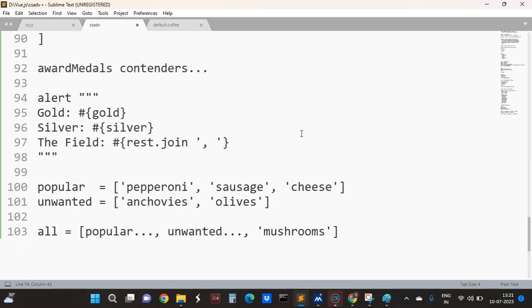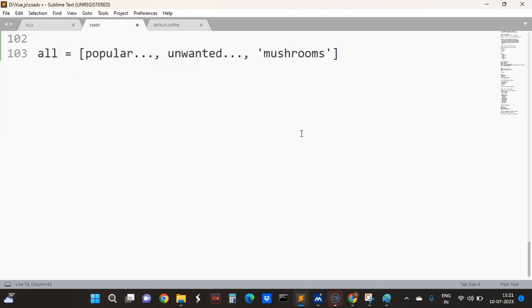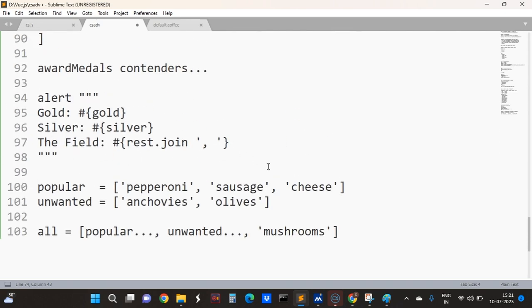So now, how to merge arrays? Array merging is done using the ellipsis operator. I have two arrays and I have to merge them together. I will put the first array, popular, with an ellipsis, so all the elements will be there, and then another ellipsis with the second array, so all the elements will be there.